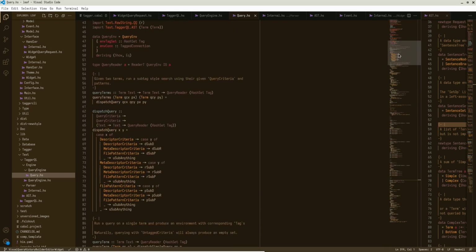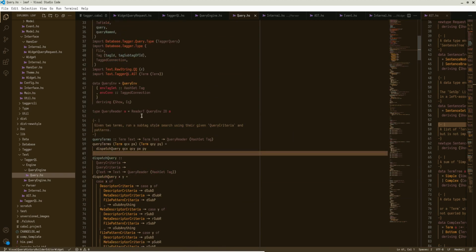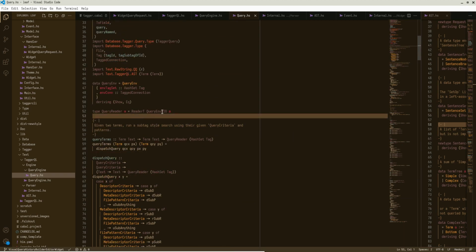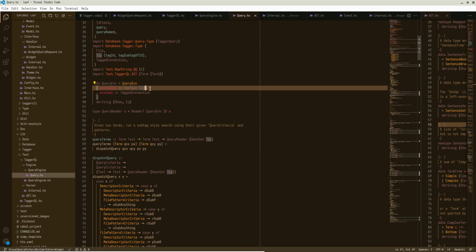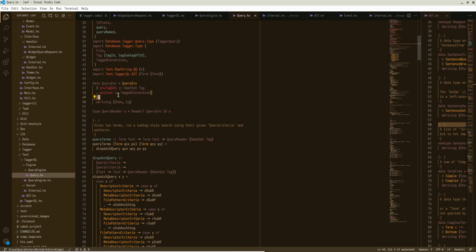A reader monad, I suppose, just for the sake of mentioning what it is, is a monad that has some type, and in this case it's this query environment type, which just has a hash set of tags, and then my database connection for convenience. It has this environment where the environment is immutable, so you can only read from it, but you can perform calculations with the environment and stuff like that. So that's pretty much all you really need to know about a reader monad.